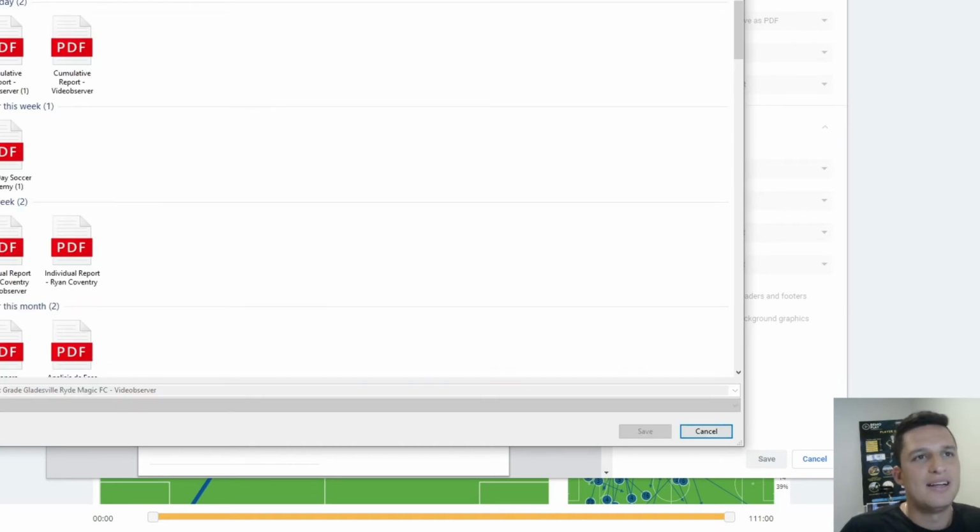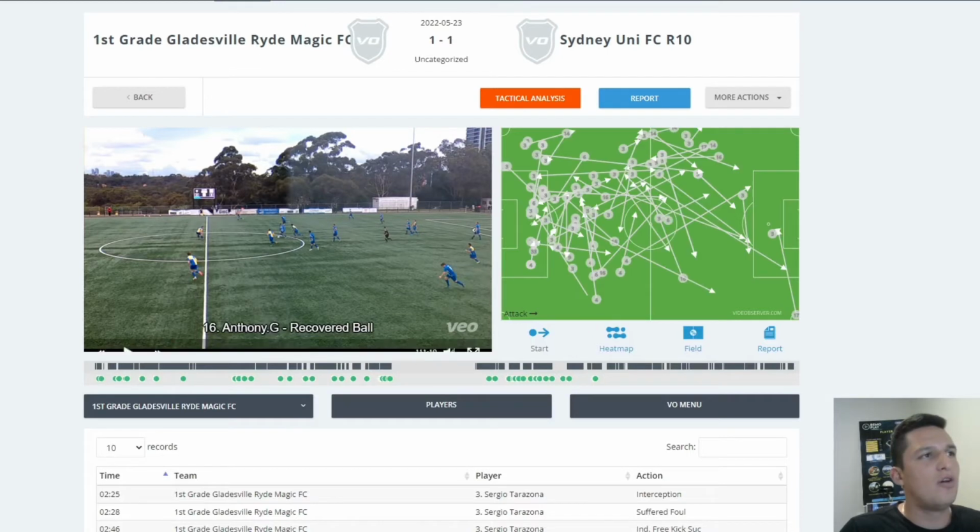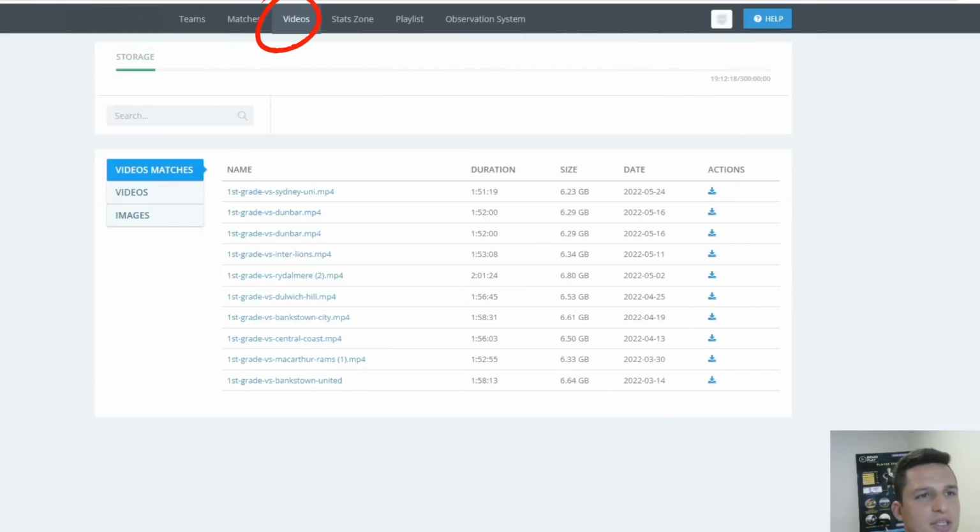Okay, so that's what you can do on the matches section. We're gonna see now the video section. In the video section, you got the full games. So in case you want to download and have the full game, you're simply gonna click on this arrow here and you're gonna download the game. So you see, most likely it is in between 6 and 7 gigabytes each.